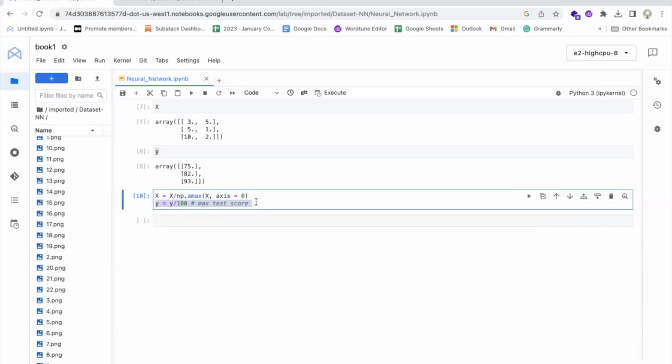This scales each target value to be between 0 and 1, which is also a common preprocessing step for neural networks. Note that scaling and normalizing the input and output data can help improve the performance and convergence of neural networks by making the optimization process smoother and more efficient.